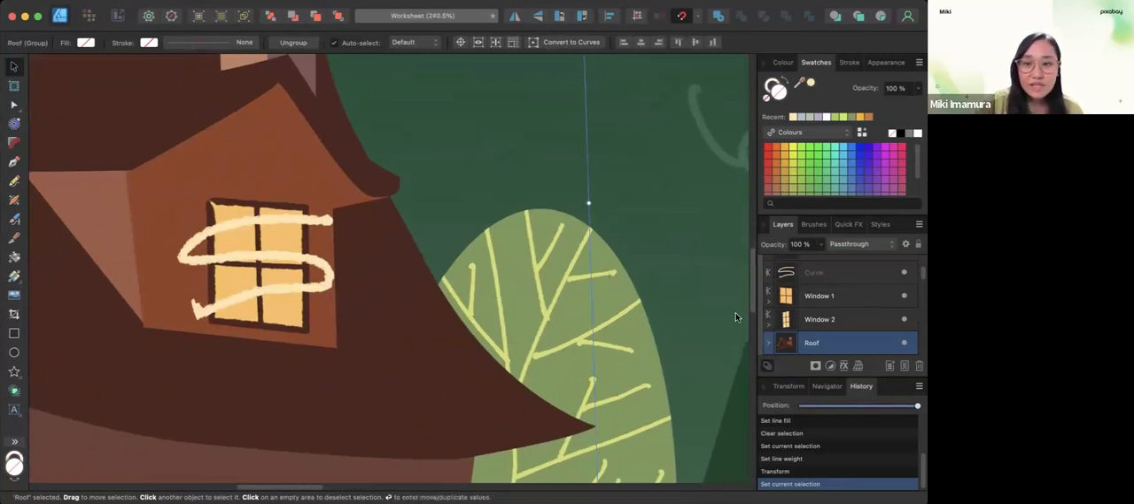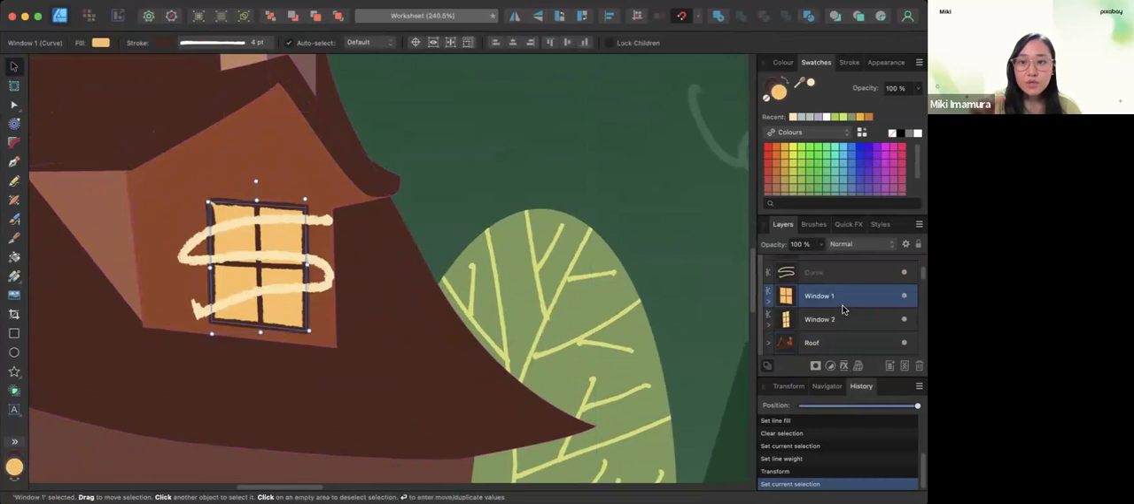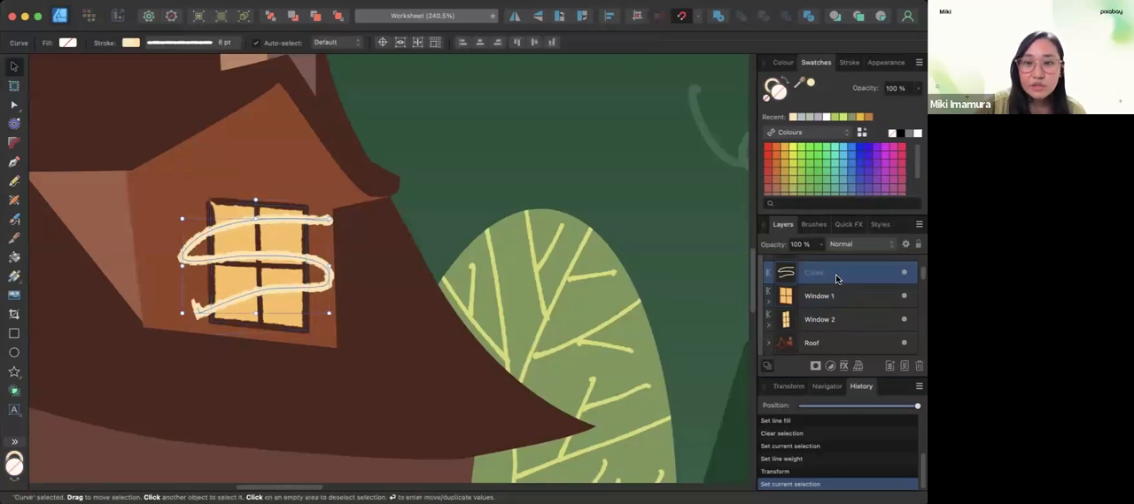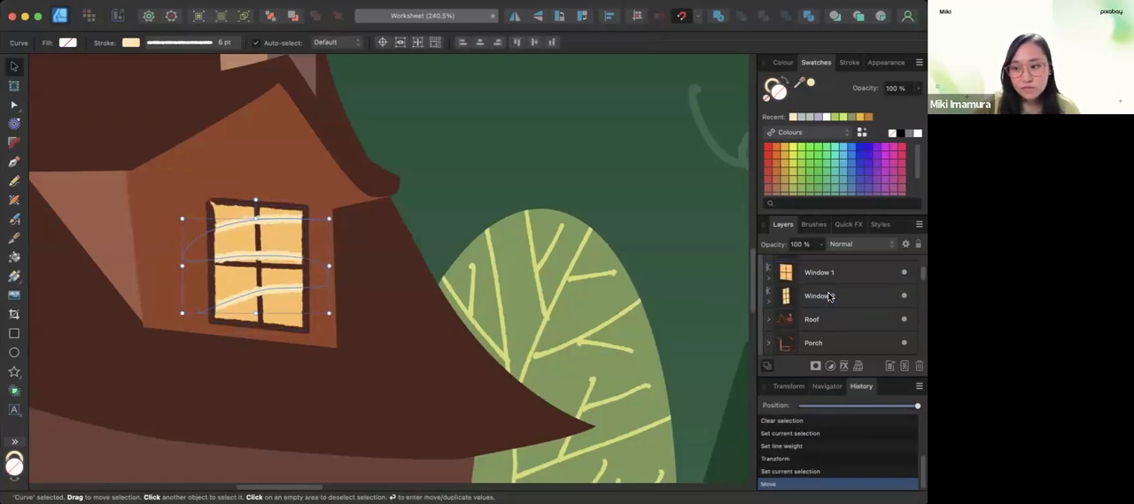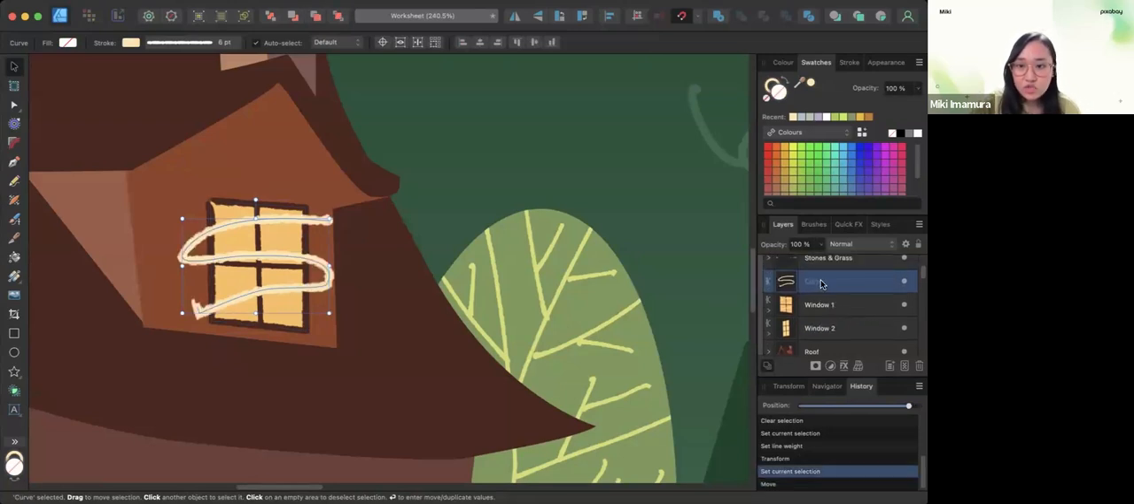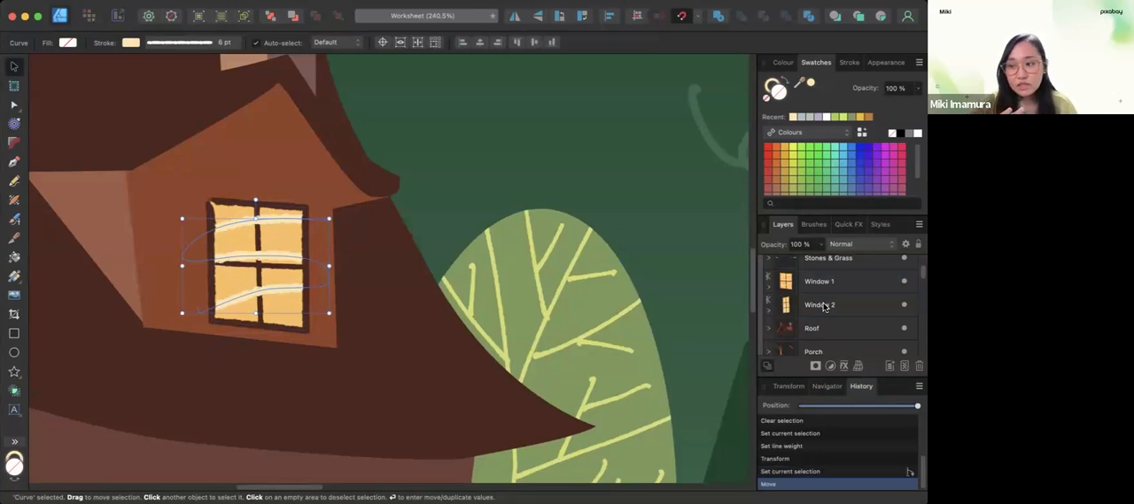So now that we have the S line, we'd want that inside the window. Right now, it looks like it's outside the window. So what you'll do here is you'll drag the curved line inside the window 1 layer. Again, drag that inside the window 1 layer. You would know you chose the right layer if it turns blue. Again, drag that inside window 1. So window 1 layer should turn blue, and then drag it there.